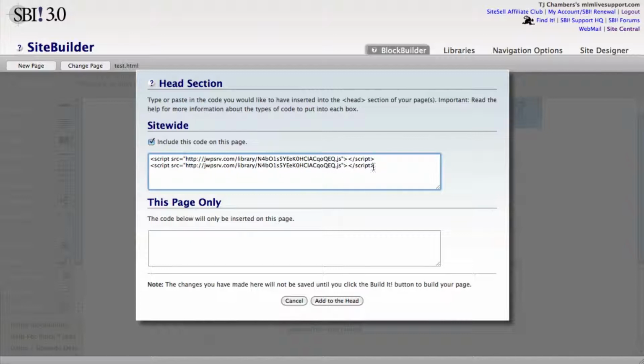Now, if you see here, I already have a video on my page with the JW Player, and so the script code they gave me is exactly the same for the audio, so I only need one. So what I'm going to do is paste it in here, and I'm going to check this box that says include this code on this page. So that's going to put this in the head of this page, but this is the site-wide. It's going to put this on every single page.